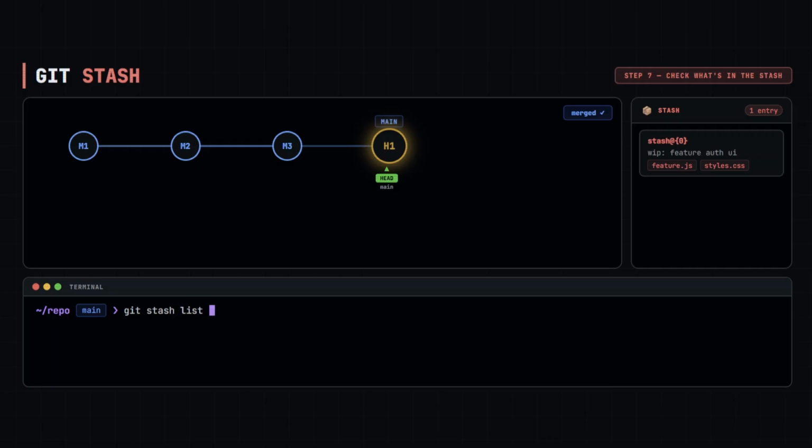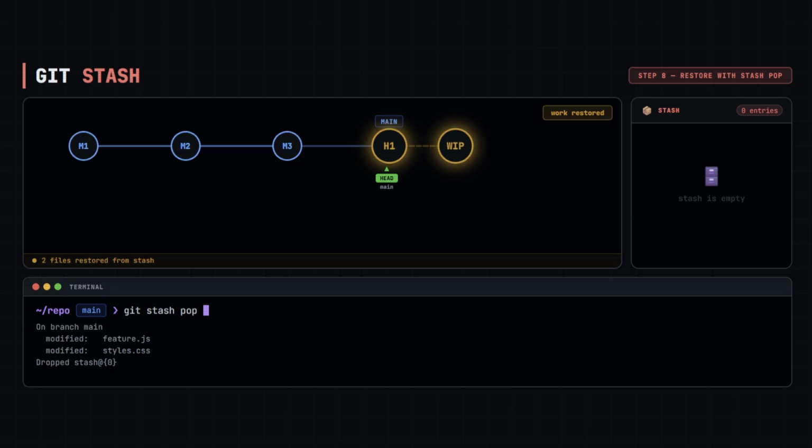Step 7. Before we restore, let's check the stash. There it is. stash@{0}. Our work in progress, exactly where we left it. Step 8. We run git stash pop. Git pulls the work back out, drops it into the working tree, and removes it from the stash, right back where we were. Step 9. feature.js, styles.css, both restored. The emergency is handled, the stash is empty, and we didn't lose a single line of code.